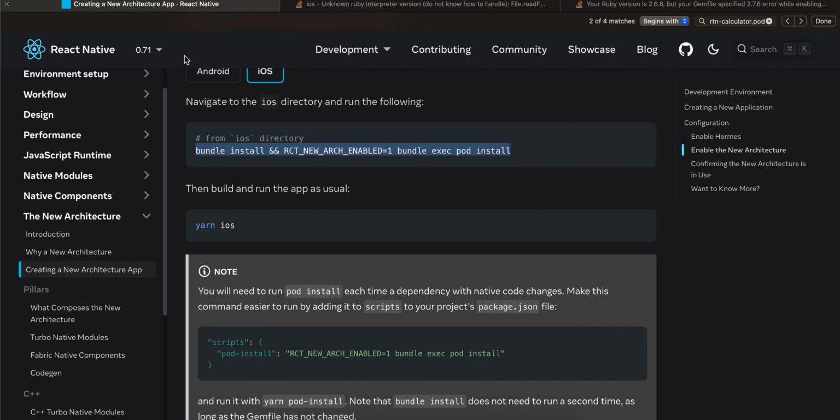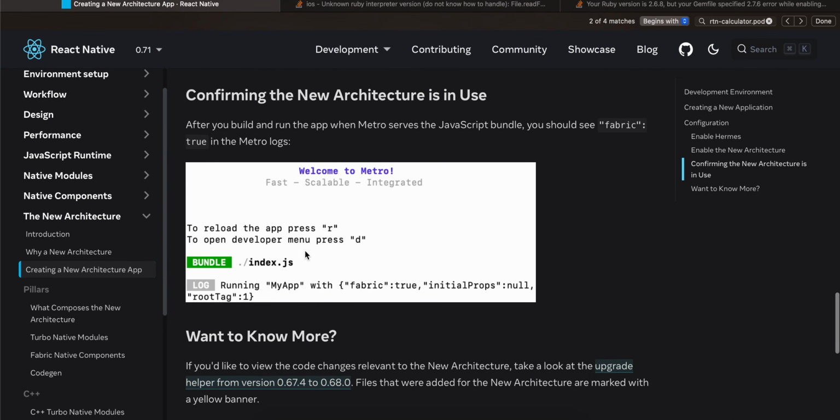Now if everything works for you after running this command, just try to run yarn iOS, and you should see this Fabric colon true thing inside your metro bundler. If you see this, then the new architecture has been enabled inside your project.